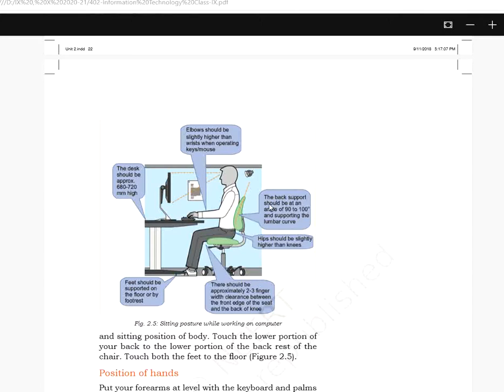The back support should be at an angle of 90 degrees or 100 degrees, supporting your lumbar curve. Then it is talking about hips being slightly higher than knees. There should be approximately 2 to 3 fingers width clearance between the front edge of the seat and the back of the knee. It is talking about most probably this thing. And then feet should be supported by the floor.